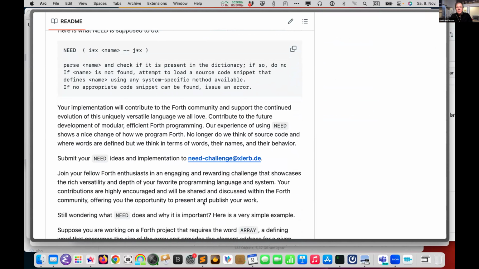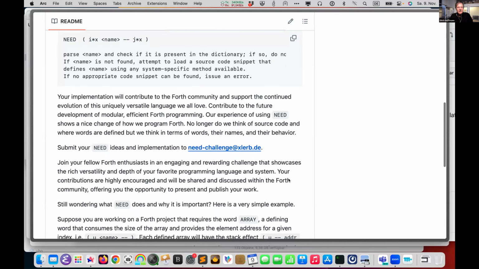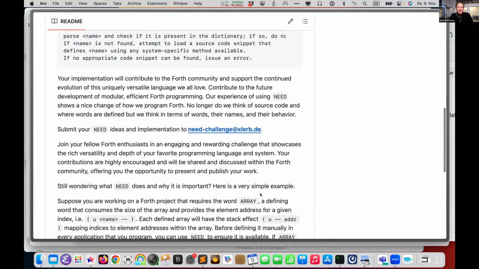How would need look in your system? And then submit your ideas. If you have any implementation, send it to this email address. It will reach me, and I can separate all the junk mail from your worthful contributions. Then we can discuss the different approaches in the following meetings, in the Forth magazine, and other places to see how this can actually work.